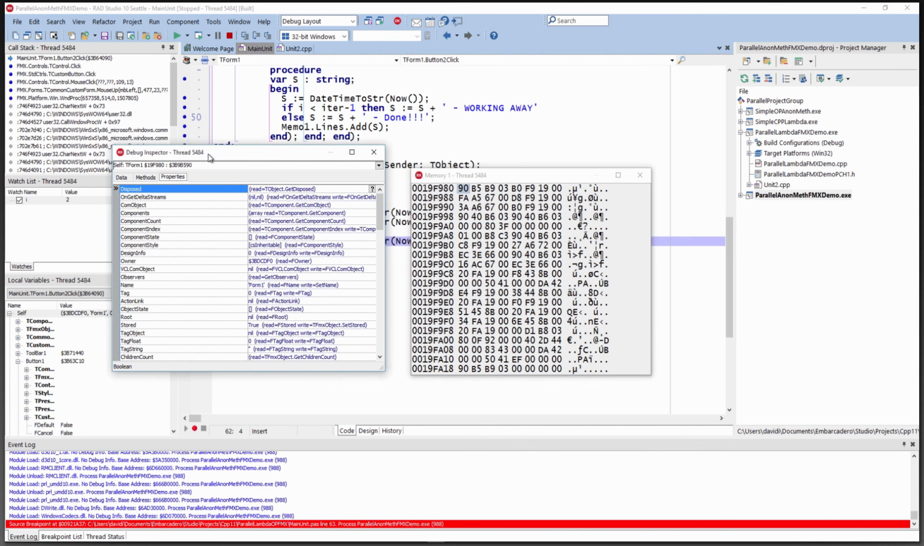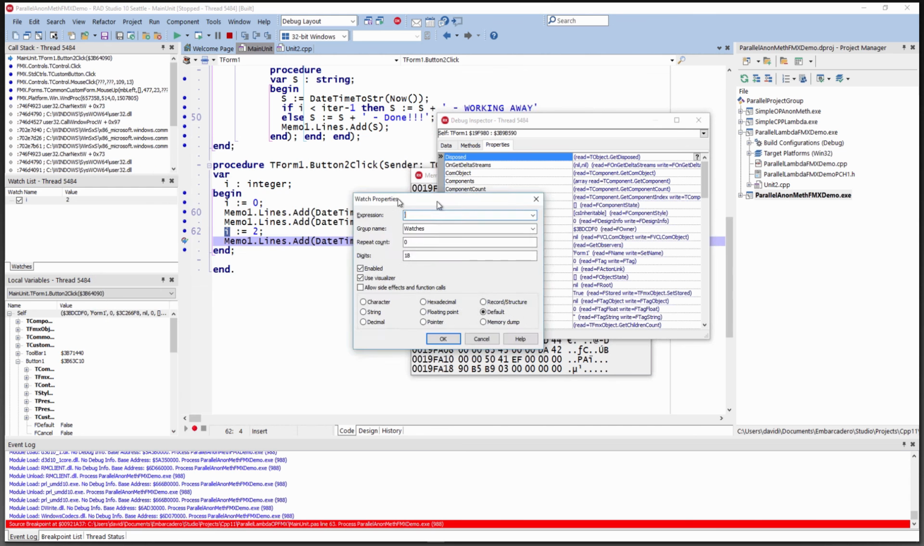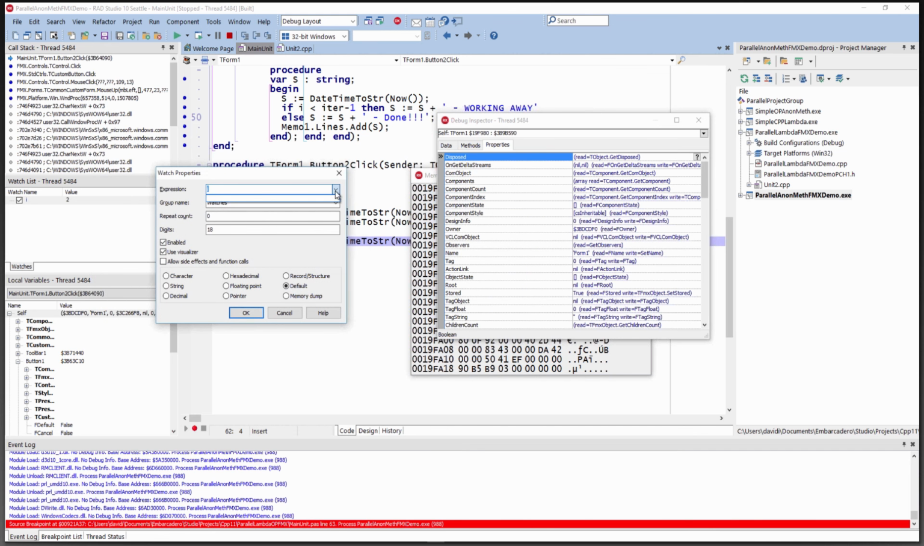And also under the watch, you can right click and get access to a bunch of different watch properties. So here's watch properties. Again, it looks like I can change it, like if I wanted I plus 10 or whatever. Yeah, and you could disable allow side effects. Okay. So if you wanted to watch a function call but didn't want side effects... Do I use a visualizer if one is available? How many digits display? I can even look at it in a different type.